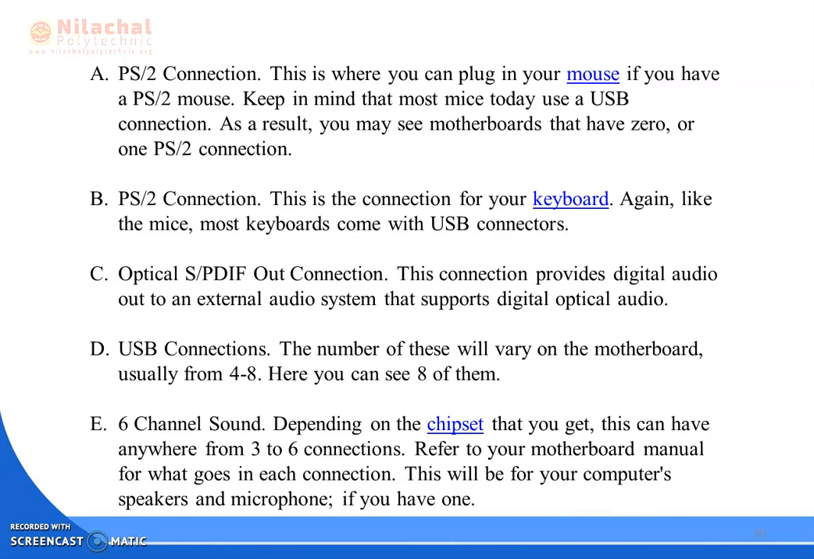The very first connector we can see is the PS2 connection, that is the PS2 mouse connector. The second port we see is the PS2 keyboard connector. We have already discussed the mouse and keyboard connectors in our previous slides. The third is the optical out connection. This connection provides digital audio output to an external audio system that supports digital optical audio.